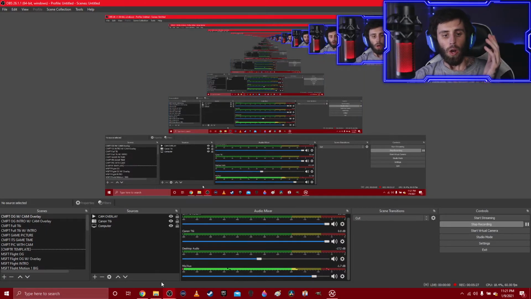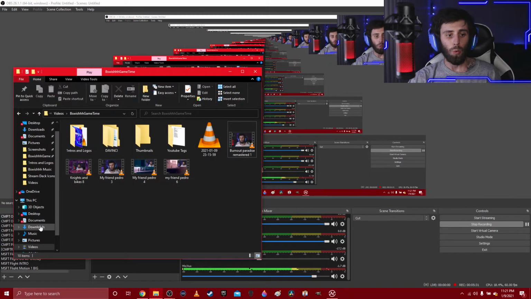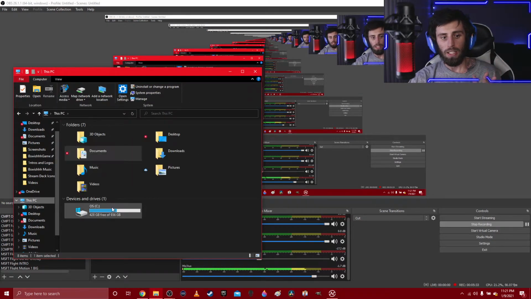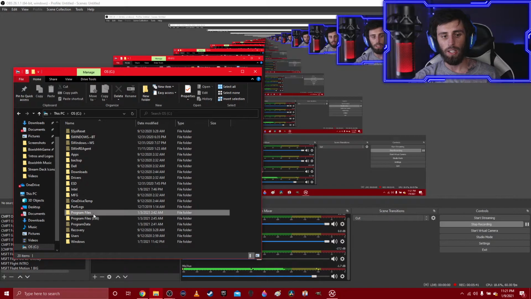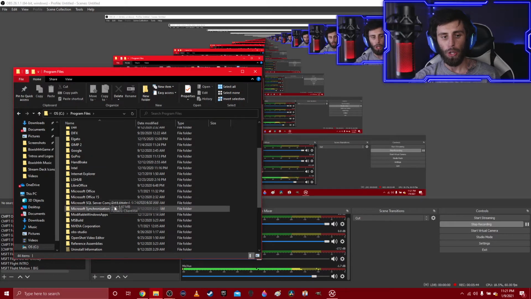But yeah, guys, also to install these plugins, what you want to do is go to your PC, go to your PC storage, and then go down to Program Files, not the x86. Don't store it in the x86. It's not going to work. You've got to install it in the regular Program Files.